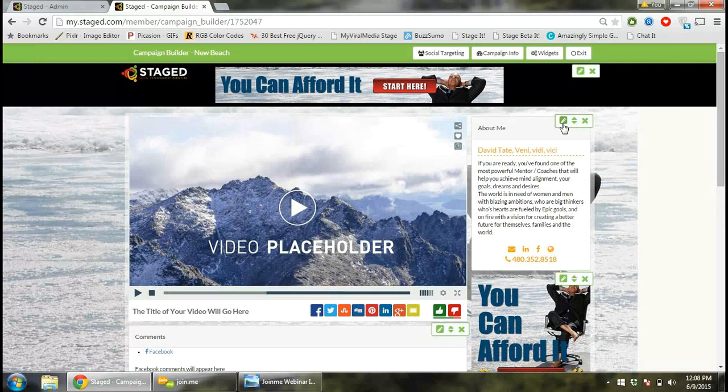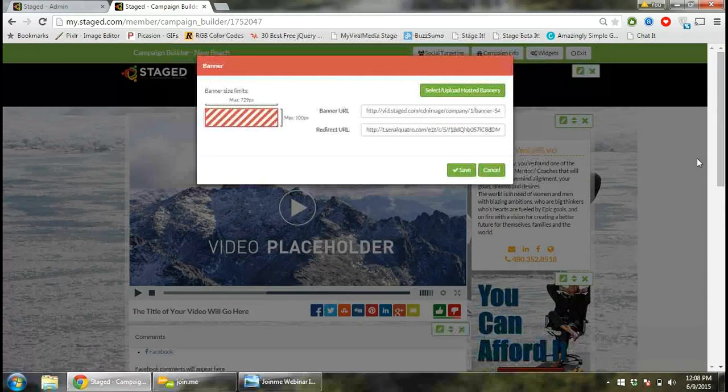That's the pencil. When I open up this, it's going to open up a little pop-up box. And the pop-up box has 2 things that you can edit. Number 1 is what does the banner look like? Number 2 is where does the banner go when somebody clicks on it? So let's upload something here. Let's change the top banner.